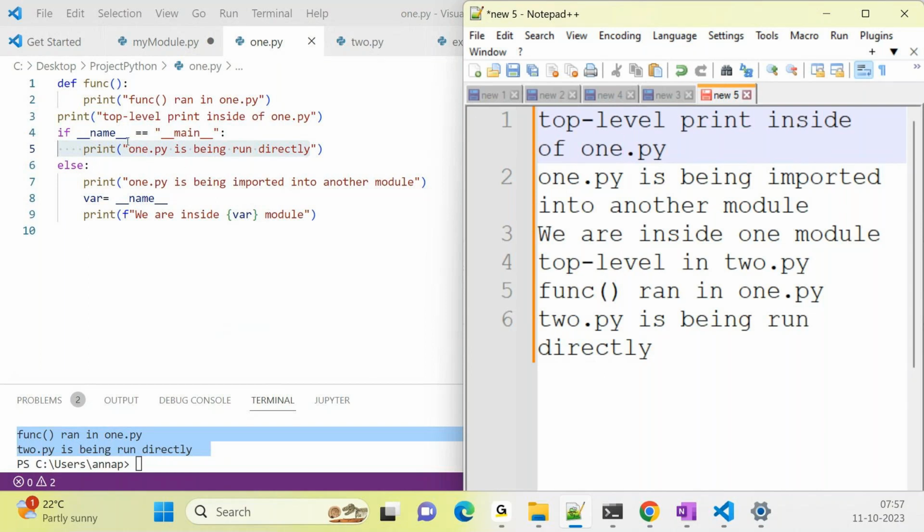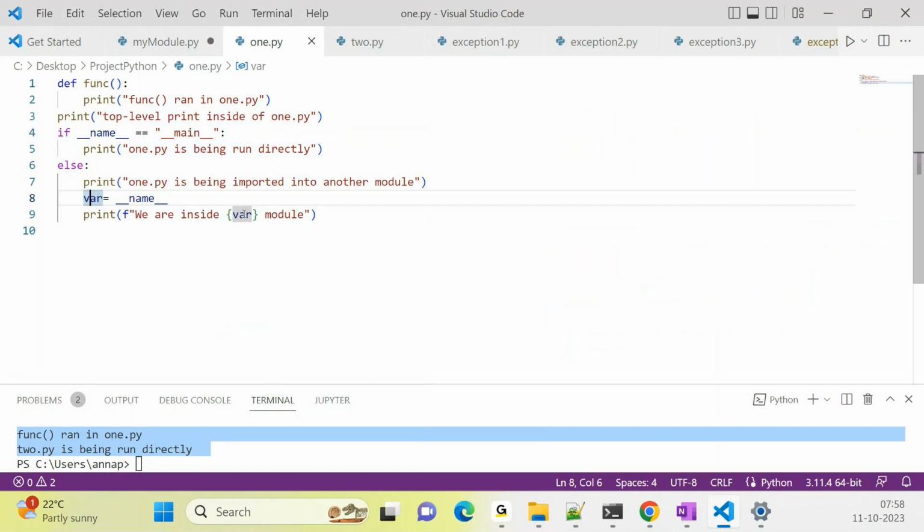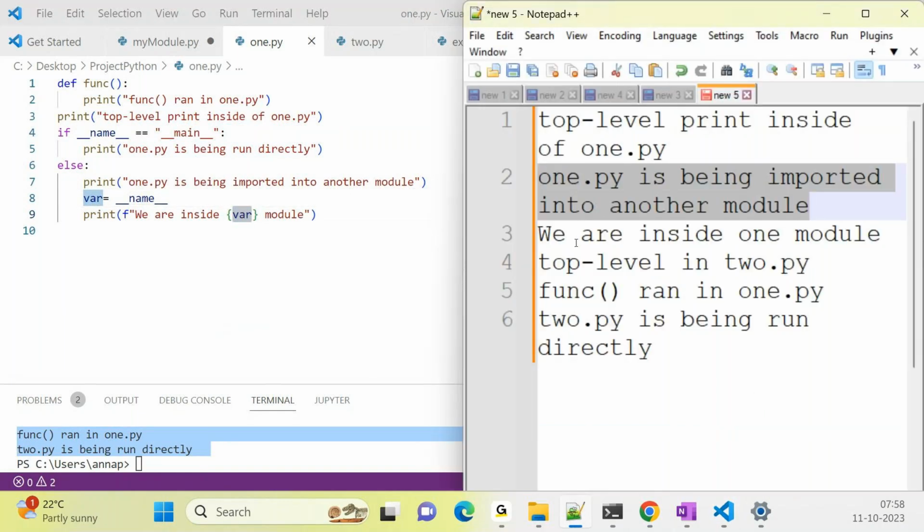Okay, so "1.py is being run directly" will not be printed. It will go to line number 7, "1.py is imported into another module". So that is what you see here. Then the variable name, whatever is there inside __name__, is saved into a variable, and then it is getting printed here. It is going to tell we are inside one module. So when you're calling this file directly, the name variable will have __main__. If you're calling this file from somewhere else, then the module name, one, will be stored. So that is why you see "we are inside one module".